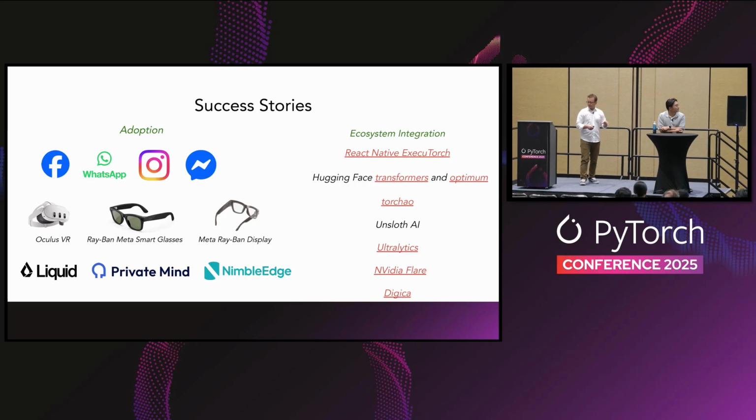For external success stories, we've partnered with Liquid AI, Private Mind, and Nimble Edge, and multiple models are getting served by these external partners. There are a number of ecosystem integrations with software mention. They integrated ExecuTorch and have built React Native ExecuTorch, serving multiple users of theirs.